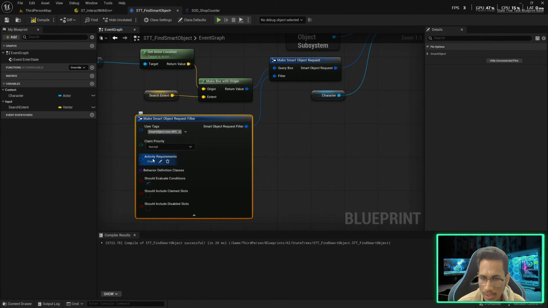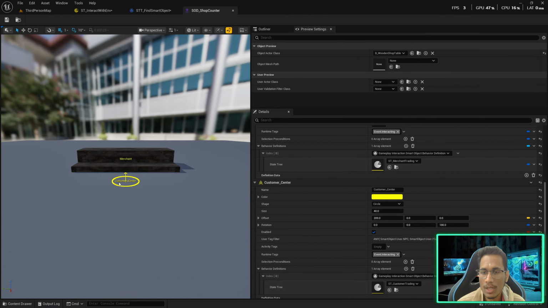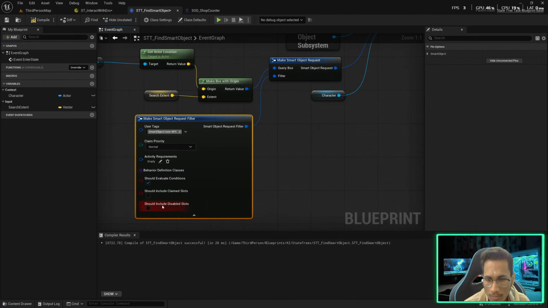And there are more details like activity requirements. You can add that. Should you include the claim slot? Once an NPC takes this slot, it will be reserved. So we do not want to consider that in our search, because if a smart object is occupied by someone, then we do not want to go there. So we will not mark it true, because we do not want to go to a place which is reserved.